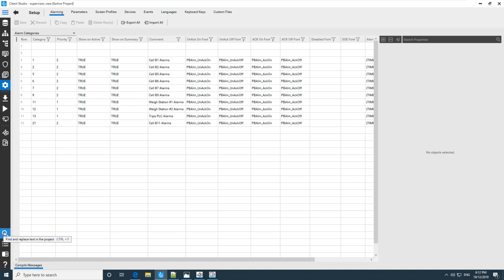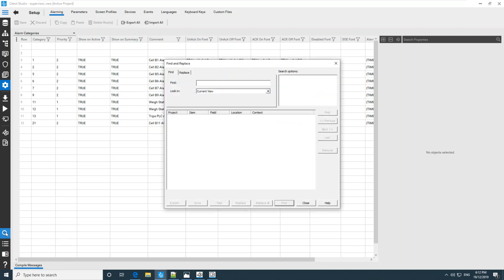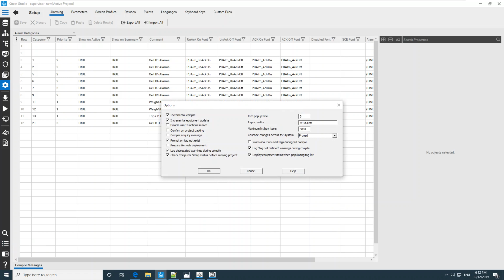The next icon is the find and replace. This tool hasn't changed since version 6. You can basically search for what you want in where you want. The next tool is the options, which is all the options that you used to find in the project editor.